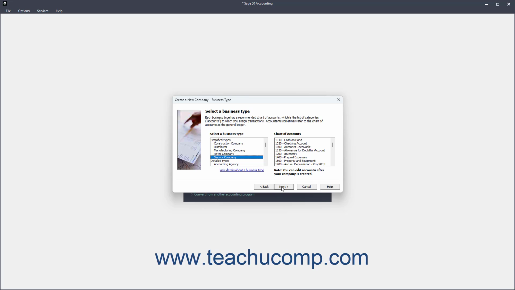The Business Type screen appears if you choose to create a company file from a sample business type within the Setup section. This screen lets you select a type of business that closely resembles your own. This lets you customize a standard chart of accounts for your industry type.